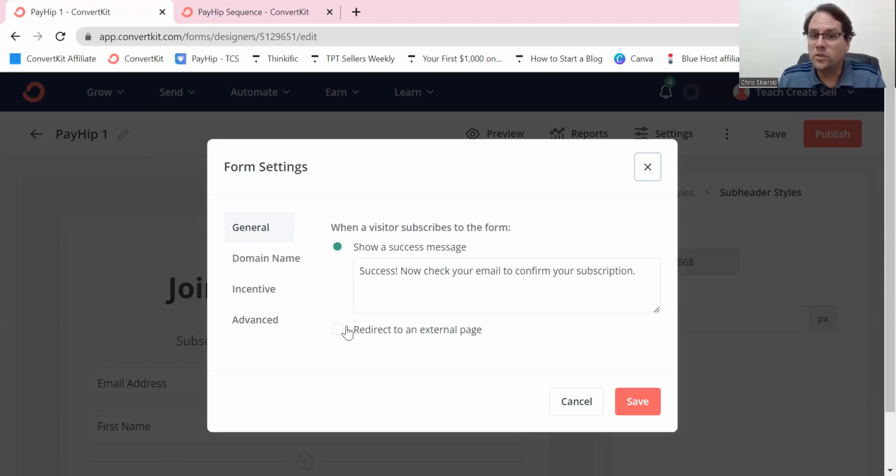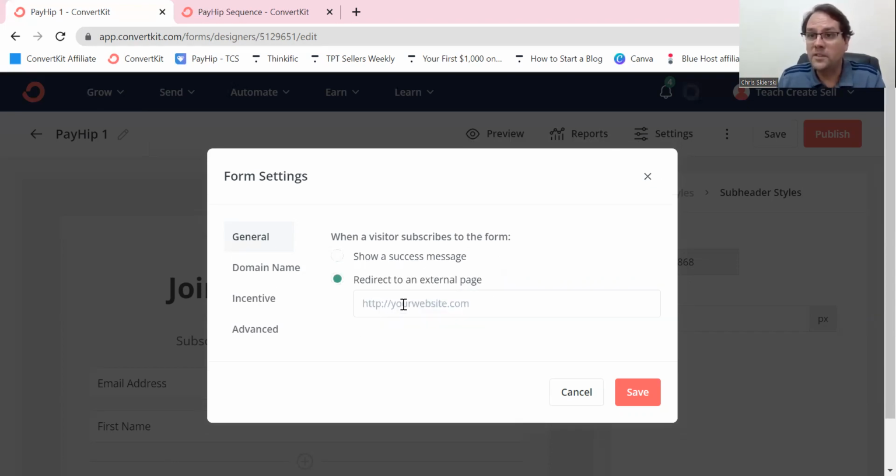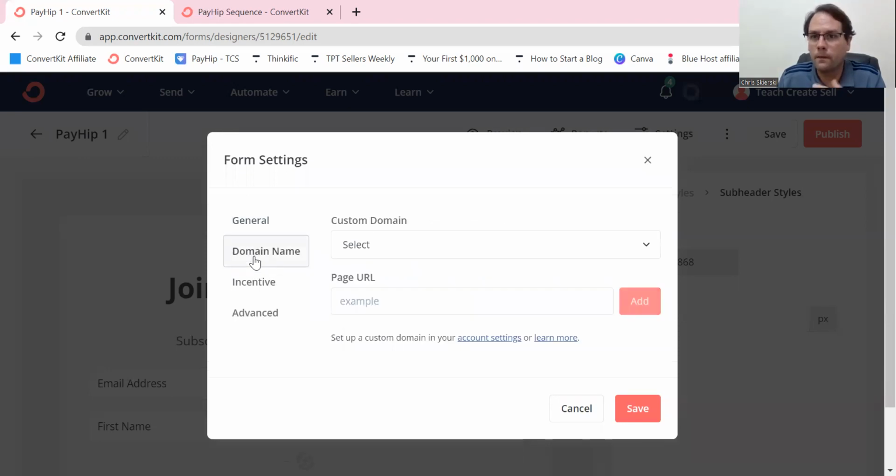You could also send them to your own website. You could build a page on your website that would have this information. Now, I don't know that that would be very effective because you want them going to their email, not looking at anything else. So I would just keep it on the success message. But we might talk more about that in a little bit.